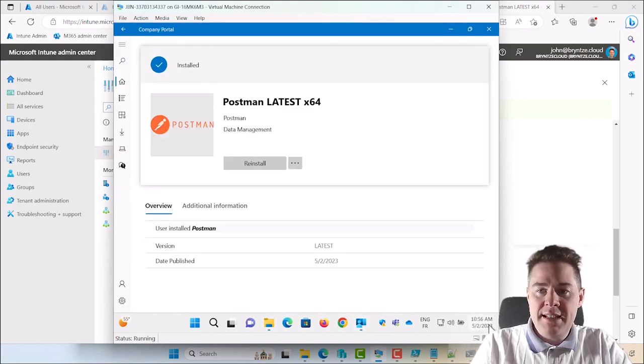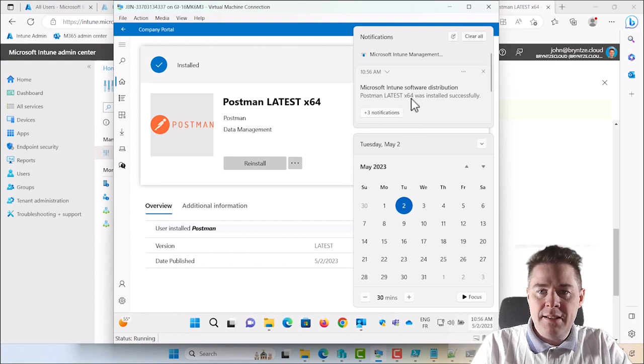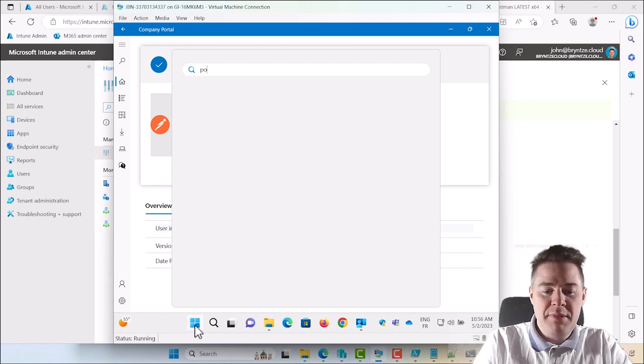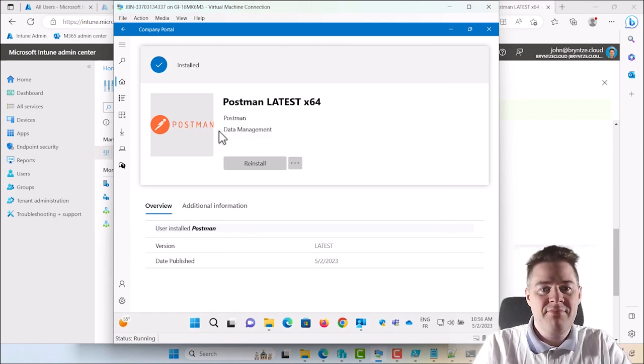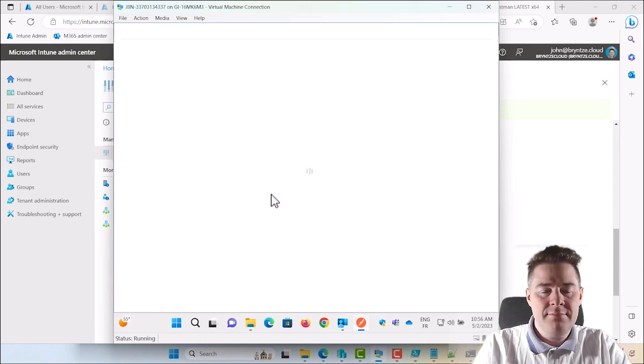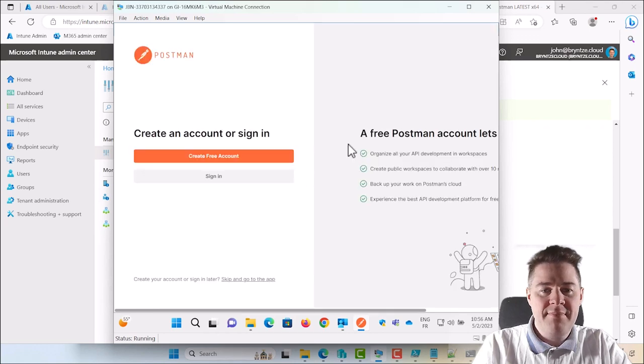Installed, we got success. Postman, the latest, was installed successfully. Can we start Postman? Most likely. We have already verified it's there. That looks like Postman to me.